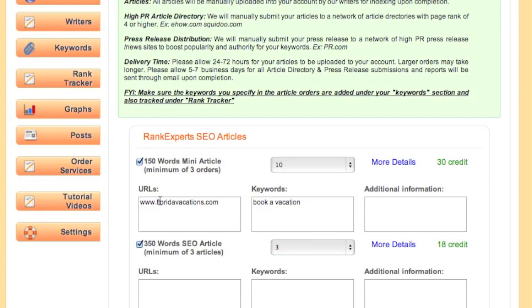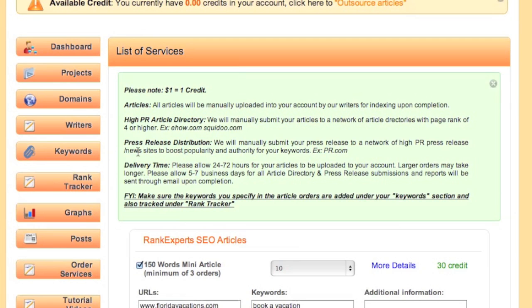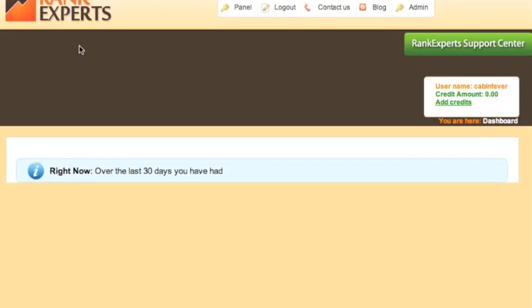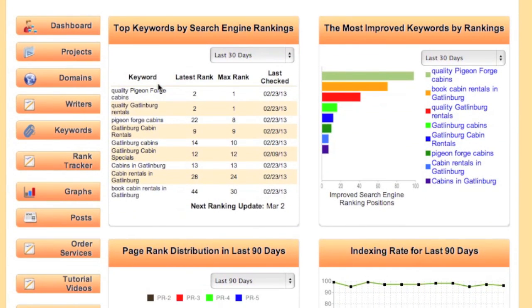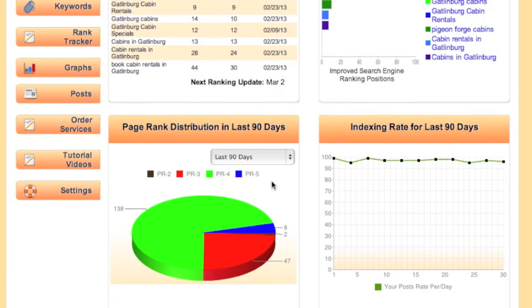Last but not least, after you submit all the posts, roughly 2 to 3 weeks later, you go back to your dashboard. The actual data will start reflecting on your dashboard. It's going to break down the top keywords by search engine rankings. The system will automatically track their rankings. They'll show you the most improved keywords every 7 days, which will be emailed to you, as well as the page rank distribution. For example, this one, the last 90 days. You can show the last 30 days.